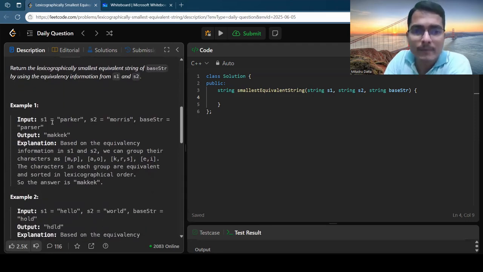So try to understand this example. S1 and S2 are given two strings. P is equivalent to M. Okay, so base string has the value P. Now, among P and M, definitely M is the smallest, so it is the lexicographically smallest. So we write M instead of this P. We replace this P by M. Okay. Now A is itself the most lexicographically smallest, so we cannot replace it in any way. Similarly, we try to see which are the other lexicographically smallest characters, and we replace each element of the base string with that lexicographically smallest character and get our output.